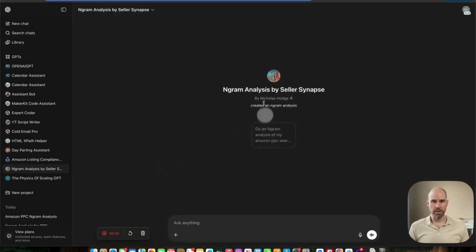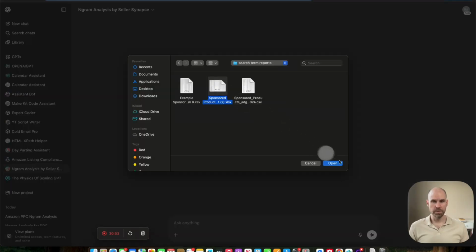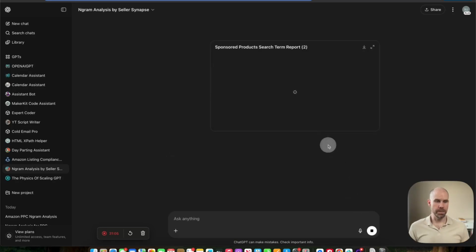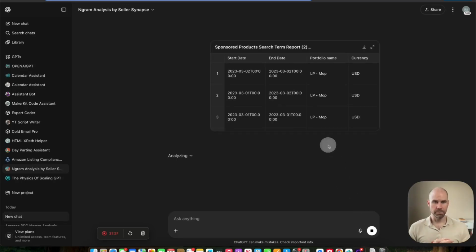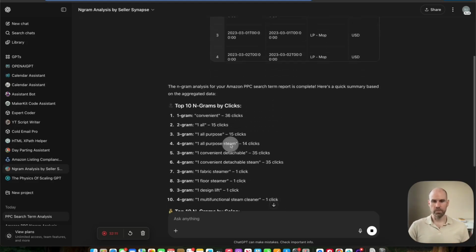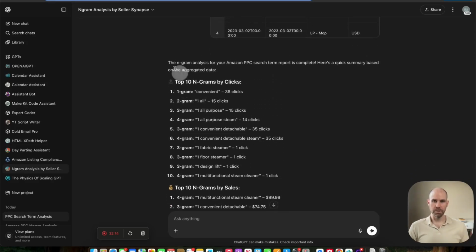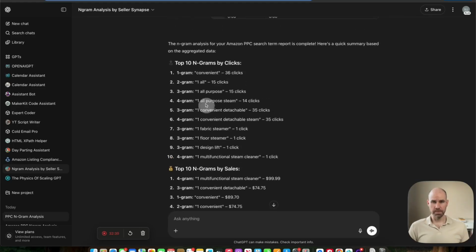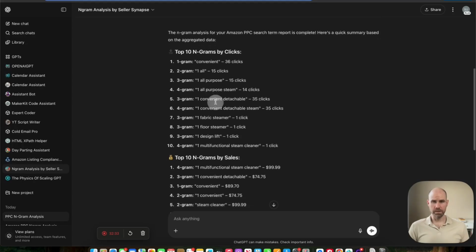So we're in our Ngram analysis tool and we're going to go ahead and upload a search term report. This one, give that a second to upload. All right, and we're just going to let it do its thing. Now this does take a couple minutes sometimes, it depends. Okay, now we have our results. So it went ahead and did what we said. It gave us the top 10 Ngrams by clicks and top 10 Ngrams by sales, just some quick data here that you can check out.